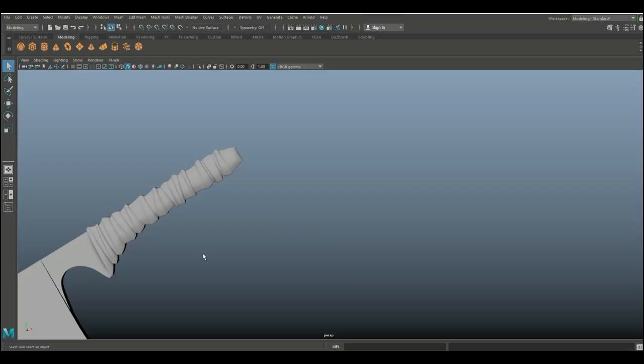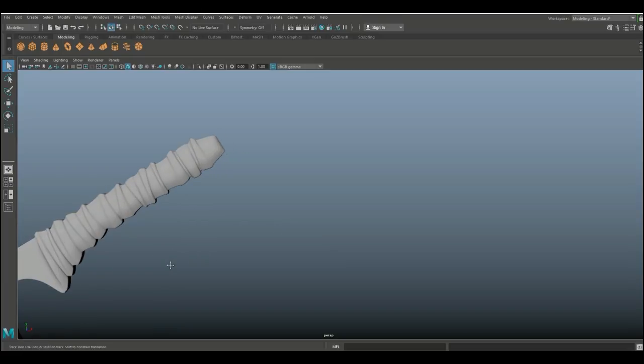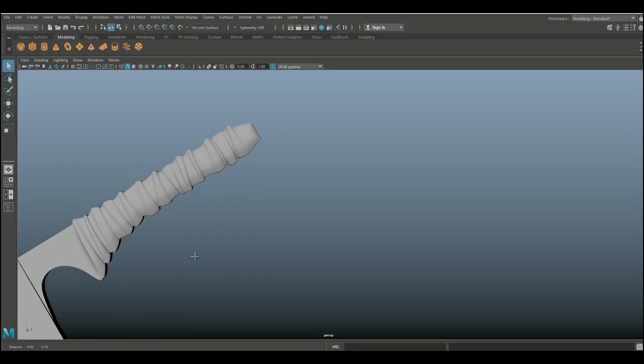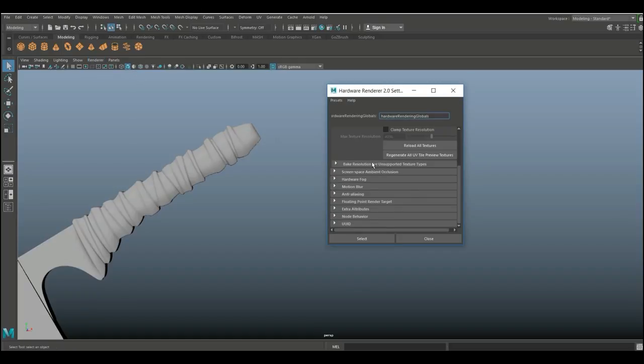Now, bringing that in is very easy, and I'll just zoom in on the handle a little bit so you can see the effect. We're gonna go up to Renderer, go to Viewport 2.0, hit that option box, and then scroll down and go to Screen Space Ambient Occlusion right here.